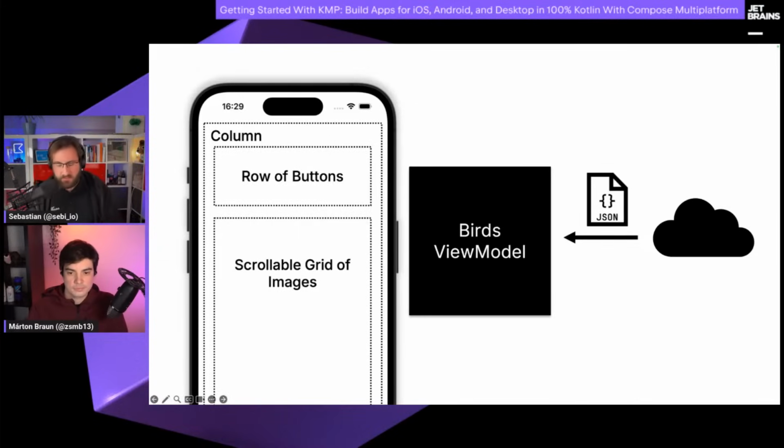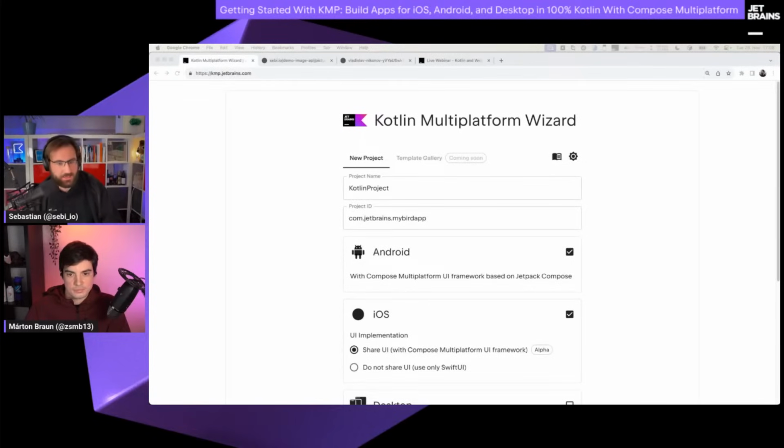As you've seen in the previous screenshots, this UI is not particularly difficult. We just have a column of items where at the top we have a row of buttons that allow us to select a specific category of bird. And then at the bottom, we'll have a scrollable grid of different images. And we'll realize this in Compose Multiplatform. So with that, we can leave our presentation and start with doing some actual hands-on project work.